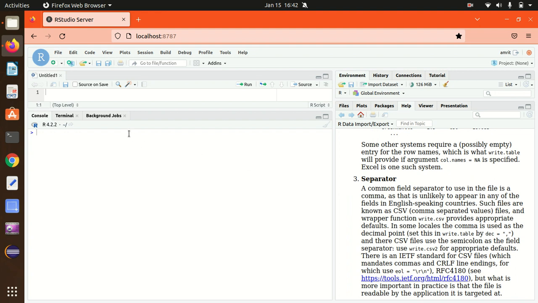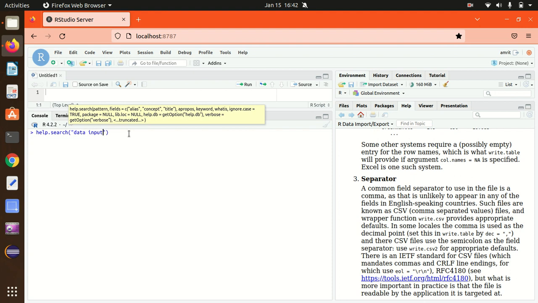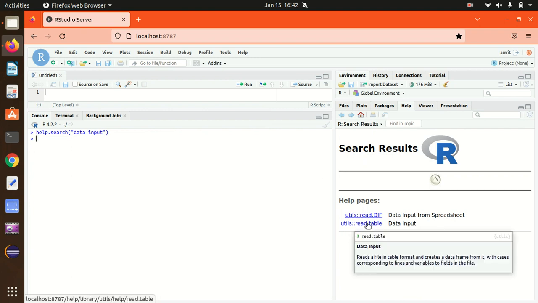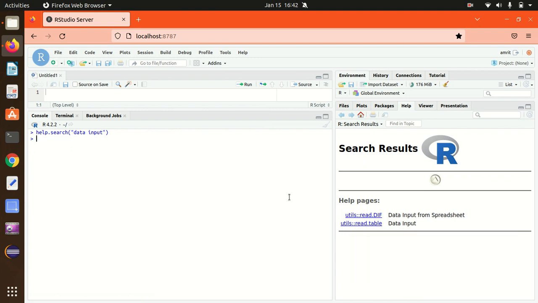The second option is, let's suppose you're working on the command line, you can also go with the help.search option. You can see help.search, and let's suppose I want to get help on data input. I'm not aware of data input, and I want help on this topic. You can see it here, I'll be getting this here, how to get the data input. Again, right here in the interface, you'll be getting this help.